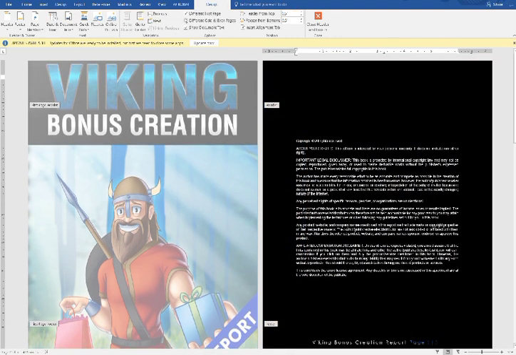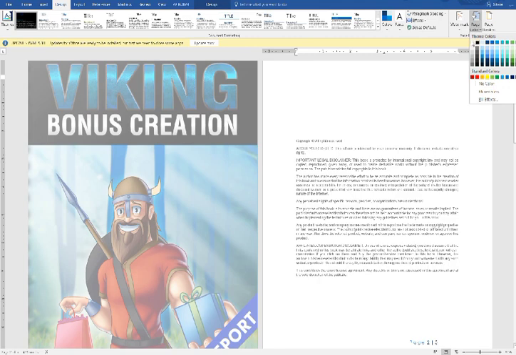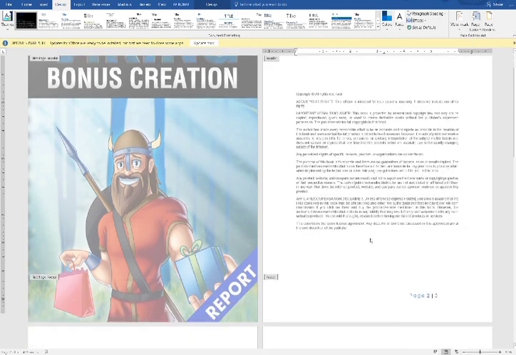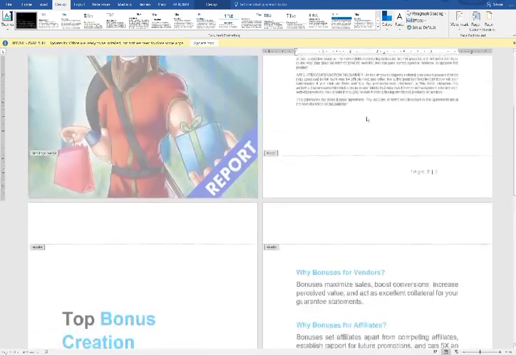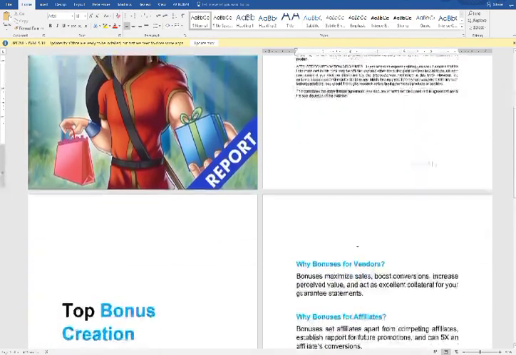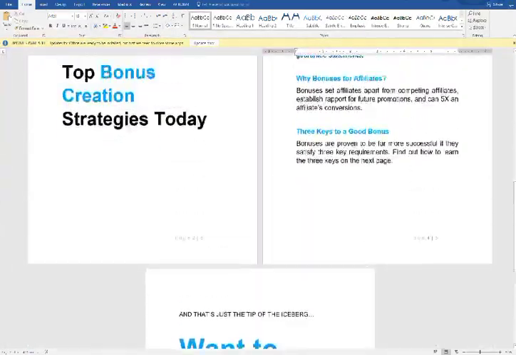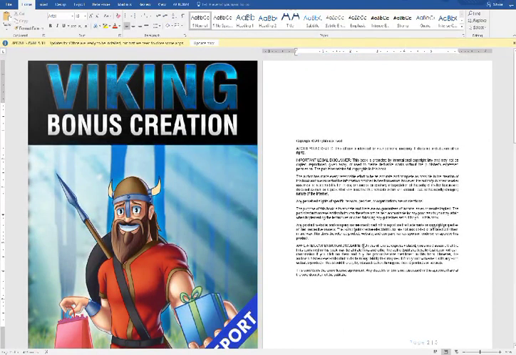If you want to switch to a white background, we'll just come over to Design up here, Page Color, and change the page color to white. What you'll see is that Microsoft Word, let me close out of the header mode actually. There we go. Microsoft Word, when you change the background to white, automatically changes the white text to black.